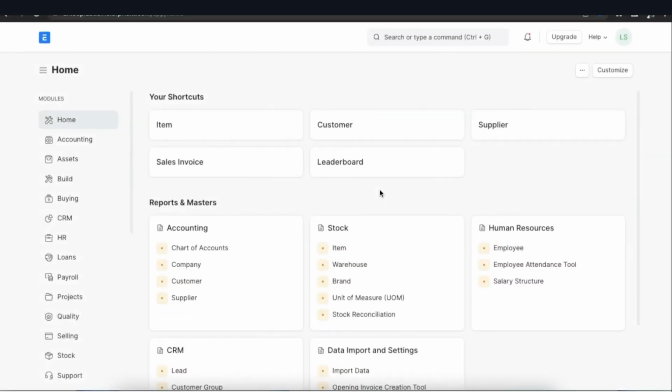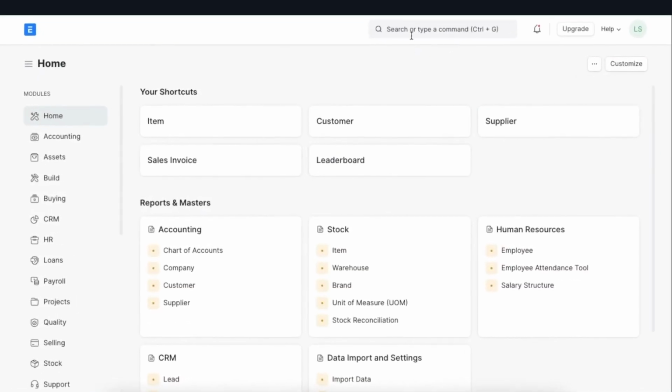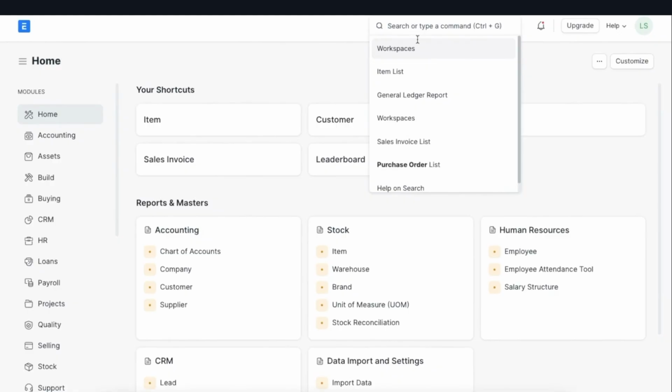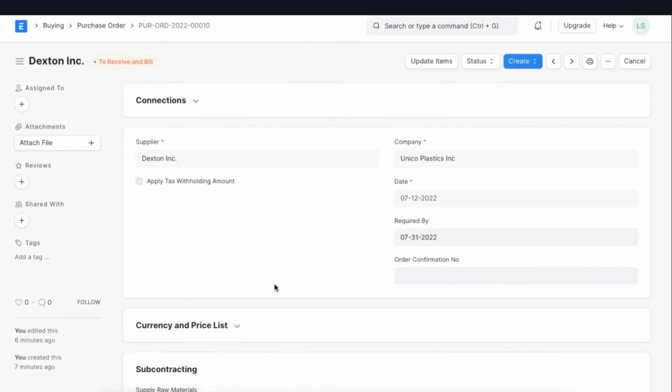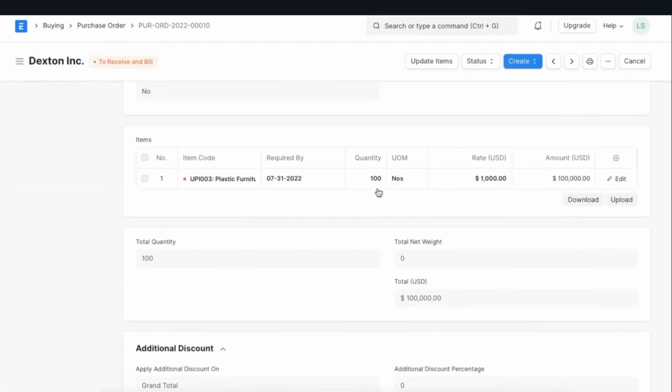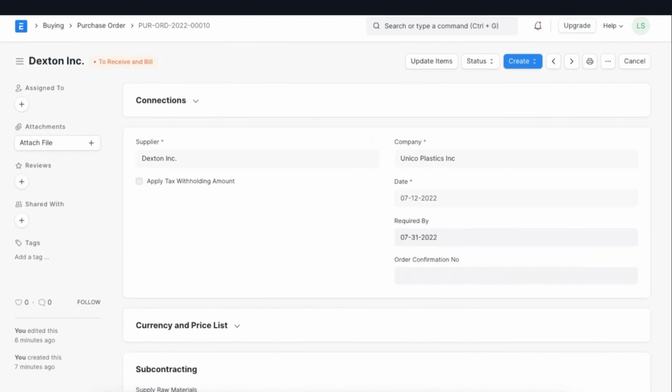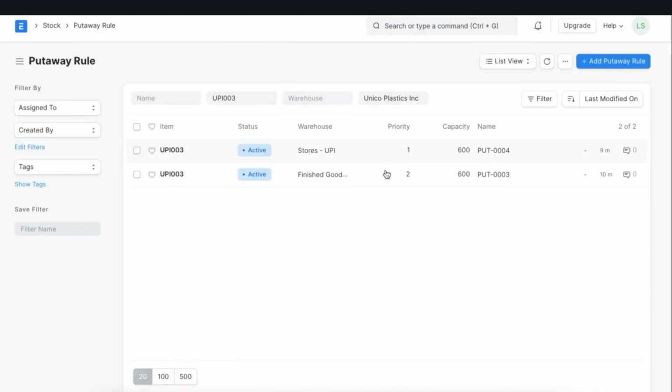Let's see how the put-away rule works. First, some prerequisites. We have a purchase order with a requirement of 100 pieces of item UPI 003. Next, we have two active put-away rules with a capacity of 600 pieces each. One has a higher priority than the other.